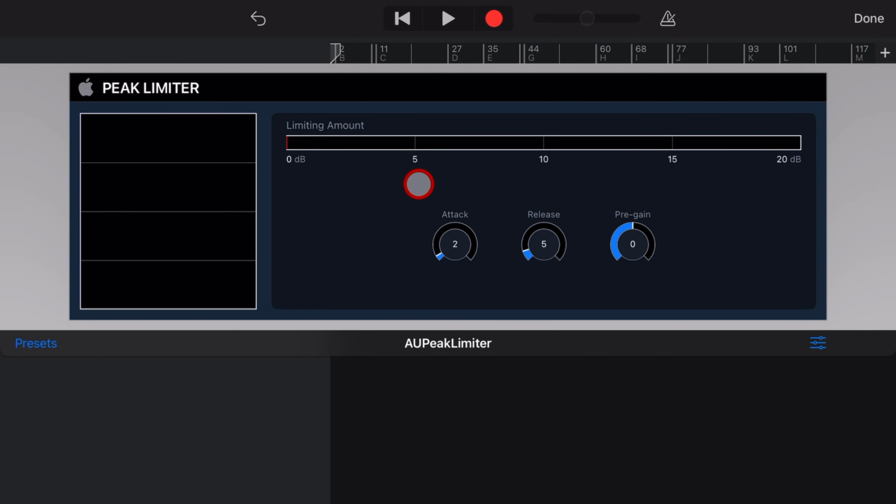The limiter here in GarageBand is very simple. It's got attack, release, and pre-gain. So you can play around with these, and I've got other videos showing this in more detail. We're going to leave the attack at 2, the release at 5, and just show you what happens when we turn up the pre-gain here. Let's take a look and a listen.